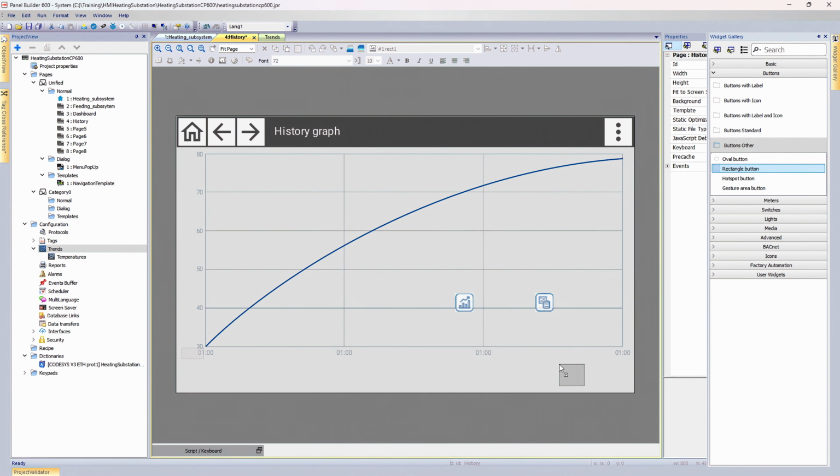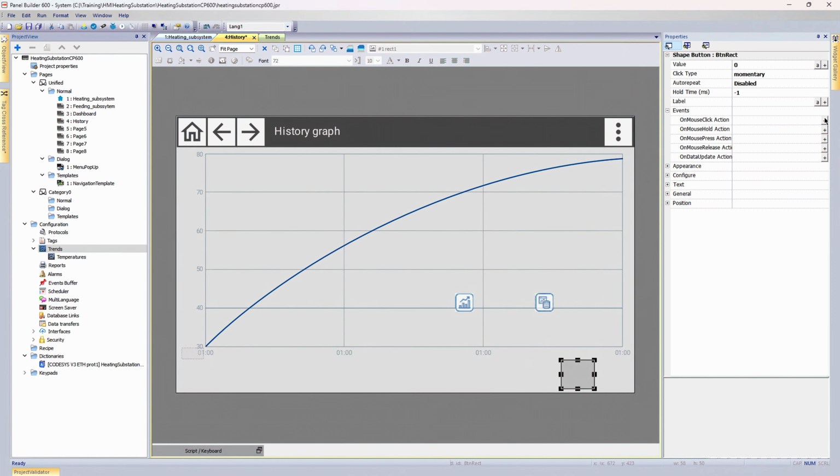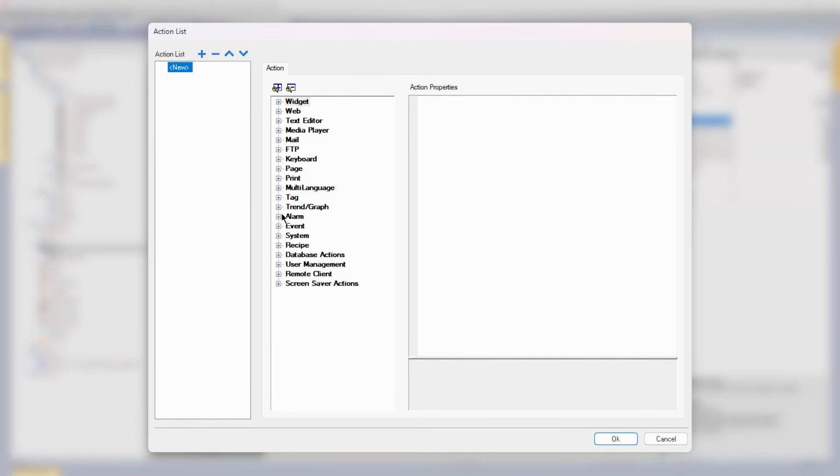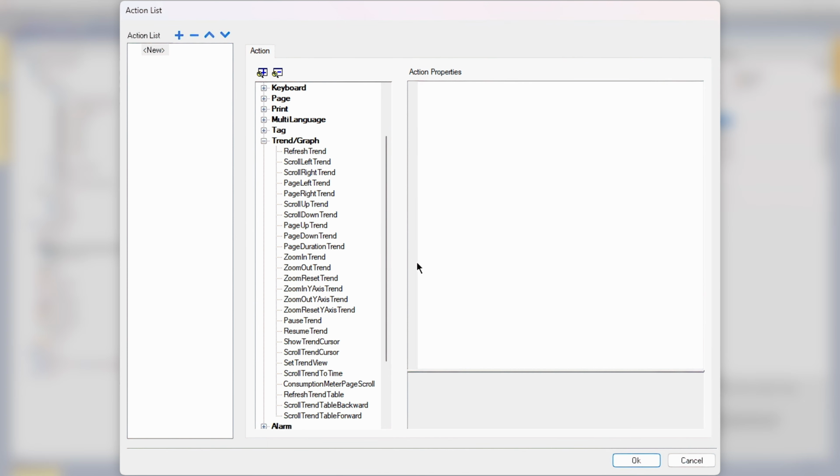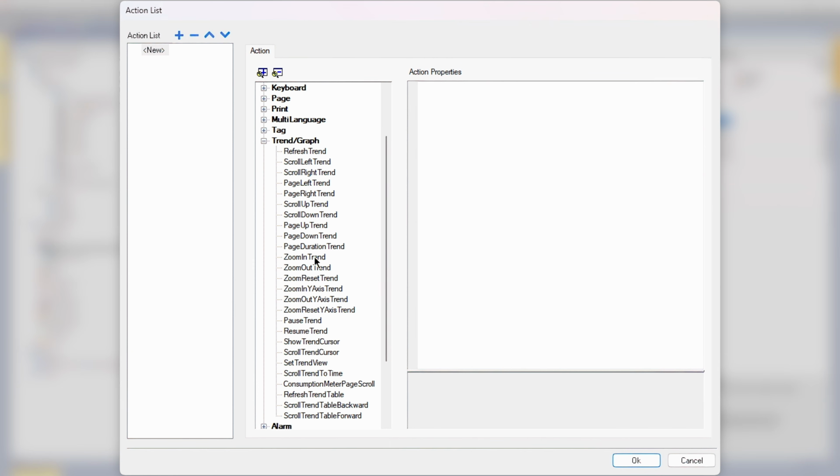Now let's tackle the zoom issue. To make this work, we're going to need a button. Go to Click Action and expand the Trend Graph category. You'll see a bunch of actions available. It's worth taking a minute to look through them just to know what kind of tools you have at your disposal. Since we're here for the zoom, go ahead and select the Zoom In Trend action.